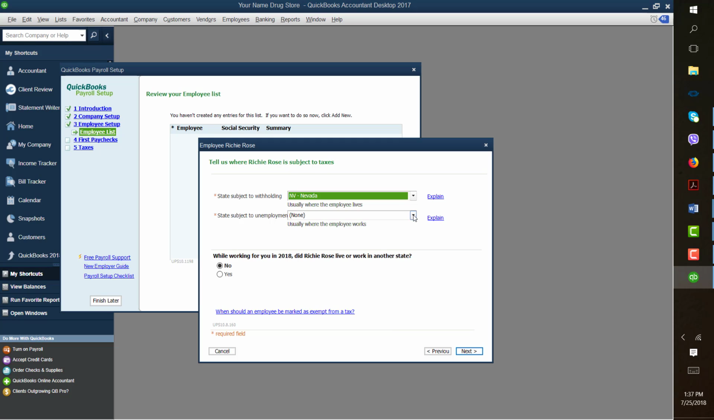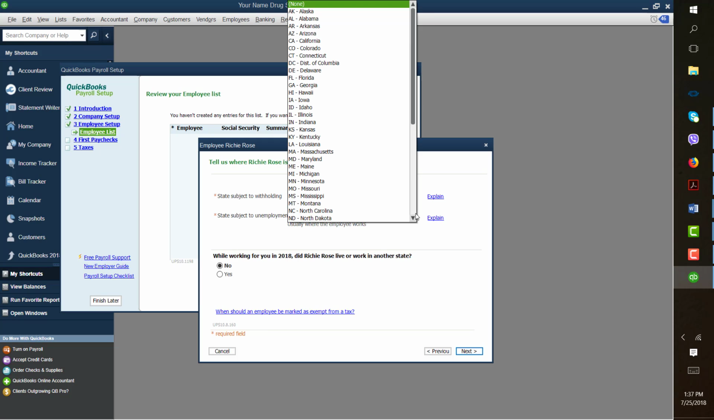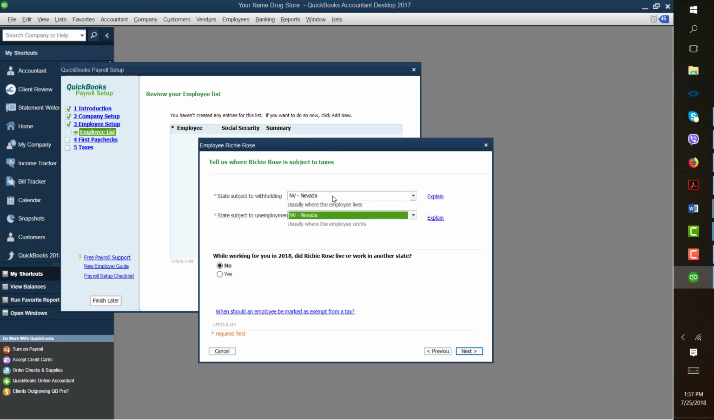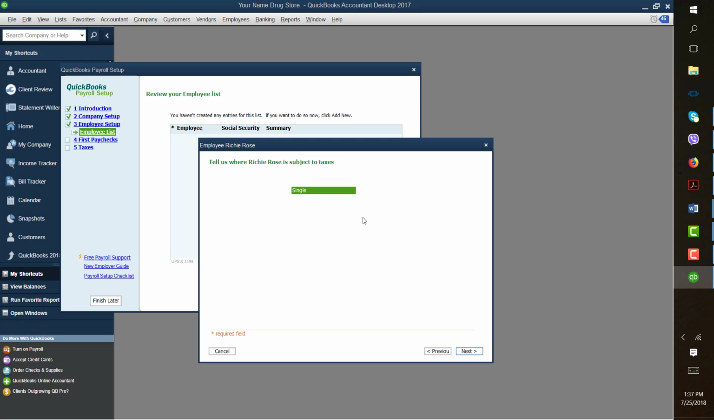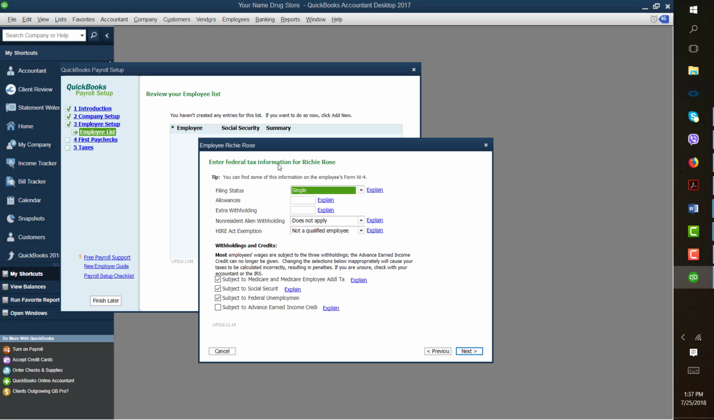And then of course for the state we will use Nevada, and for both unemployment, even if there is no unemployment tax, because QuickBooks has a built-in feature of what the state of Nevada requires for quarterly reports.